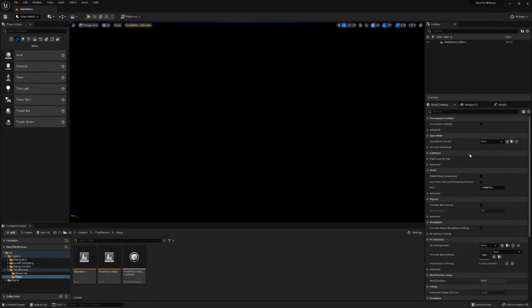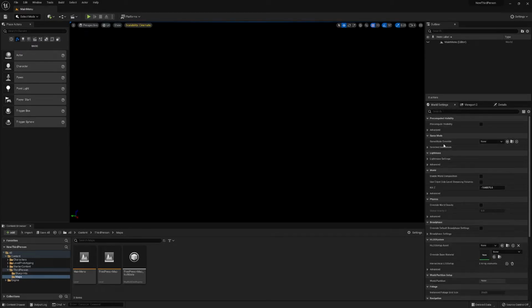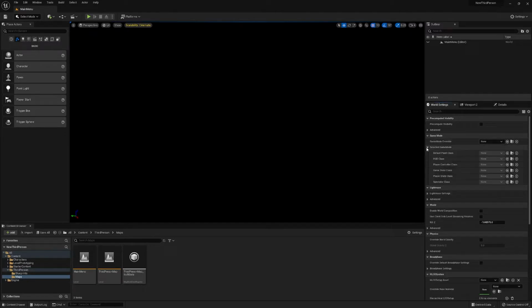So, to get around this, we need to go into our world settings, and in our game mode override, we click this down. We're going to click the BP third person game mode, which is the game mode that we're using anyway. But doing this override lets us change all these things. So the class that we're going to spawn is the spectator pawn. And this will just create a flying character, so that this way that kill zone won't happen.